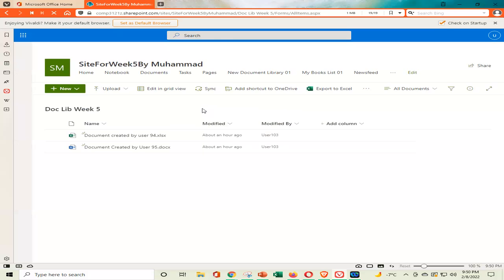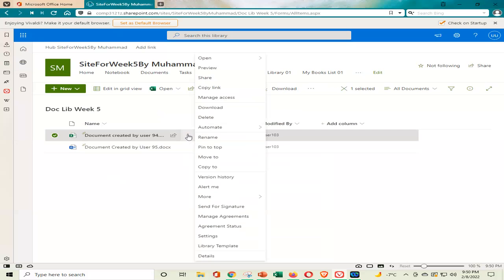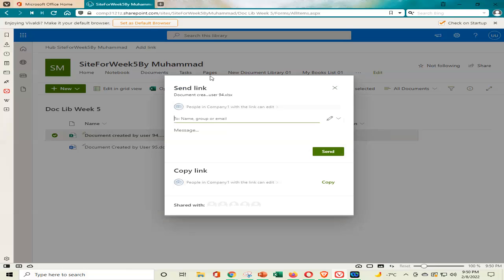Now I'm able to go back after login once again. User 89, it's good that we have confirmed. Now he has these two documents. Let's see what happens if everything works fine. If everything is propagated in the SharePoint servers, now we go here, we click on share once again. We reach the same: People in company one with the link can edit. See, this is also changed. The message was before about people who have already the permissions. Now the message is people in company one with the link can edit.